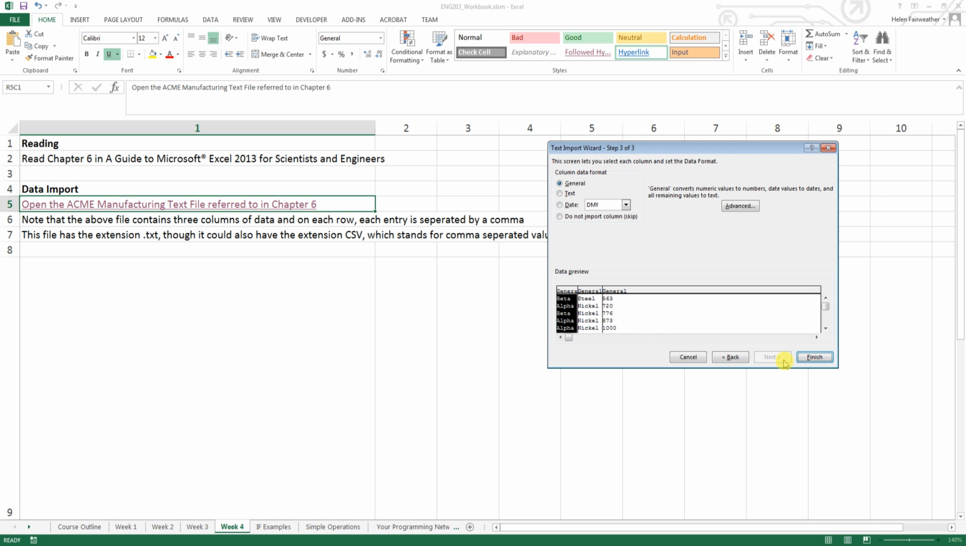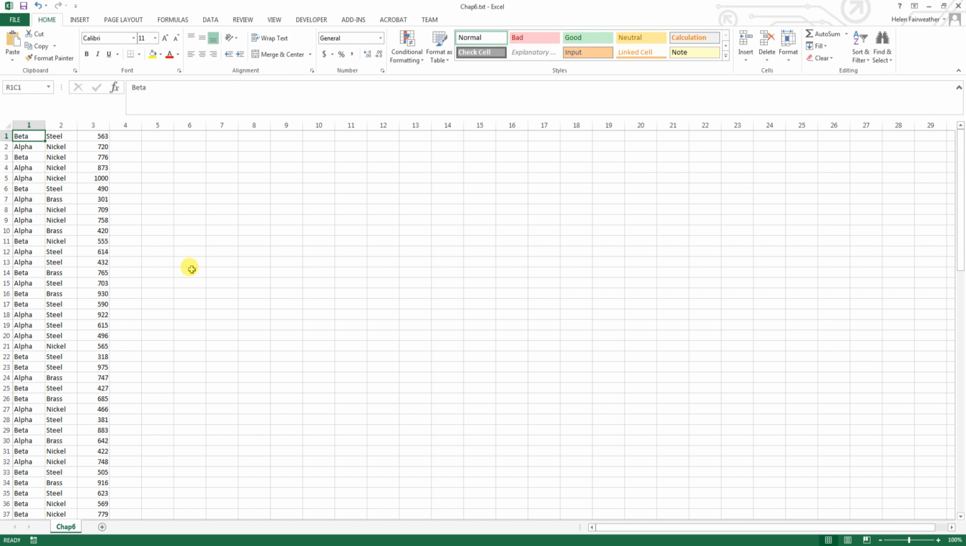So now if we click on Next, we can also select our data format type, whether it's general, text, date, etc. We'll just leave it as general. And we can also use some advanced functions to convert or coerce data to be particular data types. So let's just say finish. And chapter 6.txt is now opened in an Excel file.